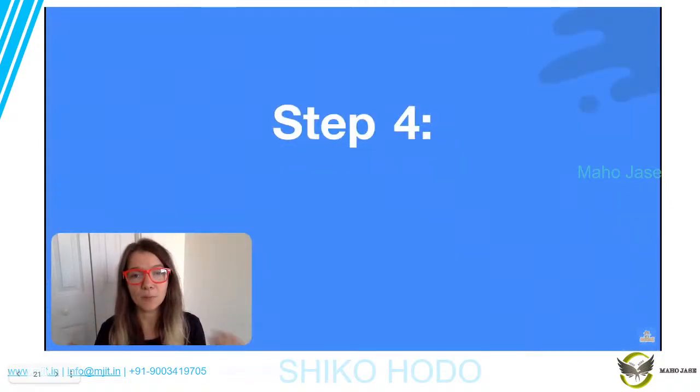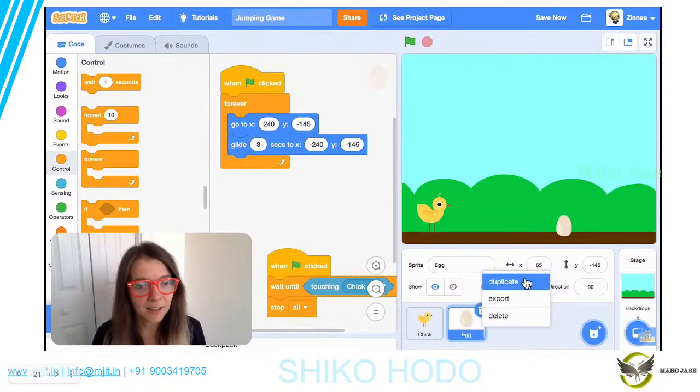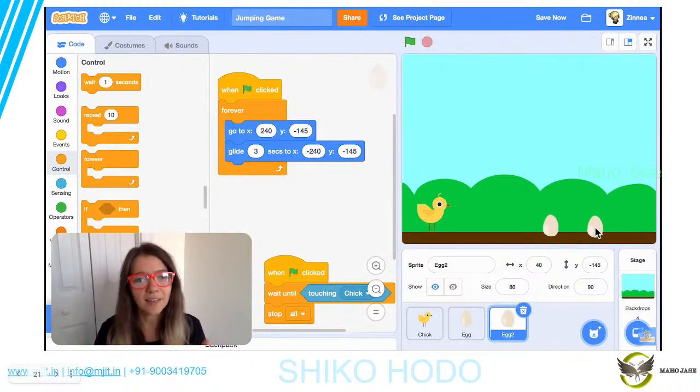Now, to make our game even more fun, let's add more obstacles. It's actually really easy to do that. Just right-click on the egg and click duplicate. Now we have another egg with all the same code as the first egg, so it will glide just like the first egg does. Let's try it out. So we can't see the second egg. That's because it's right on top of the first egg. They have the exact same code, so they're gliding at the exact same time.